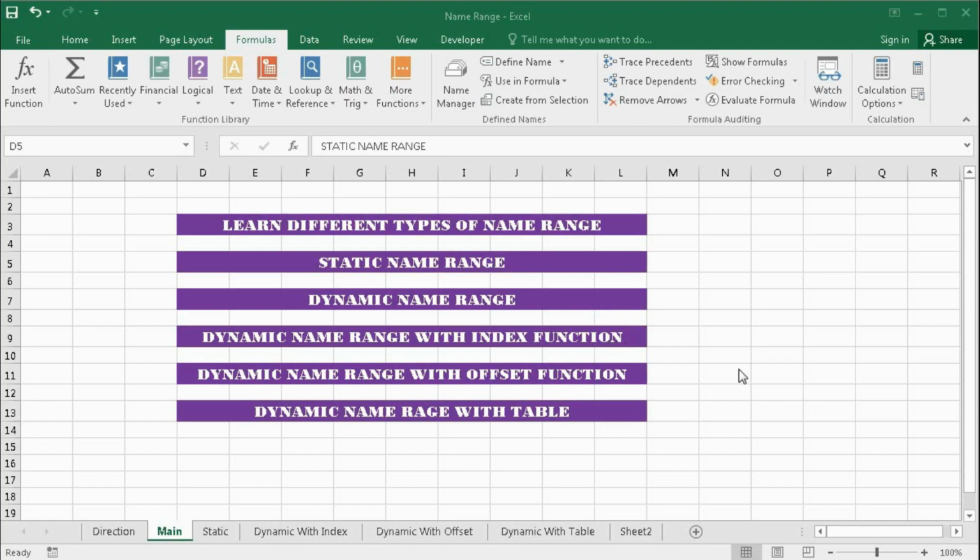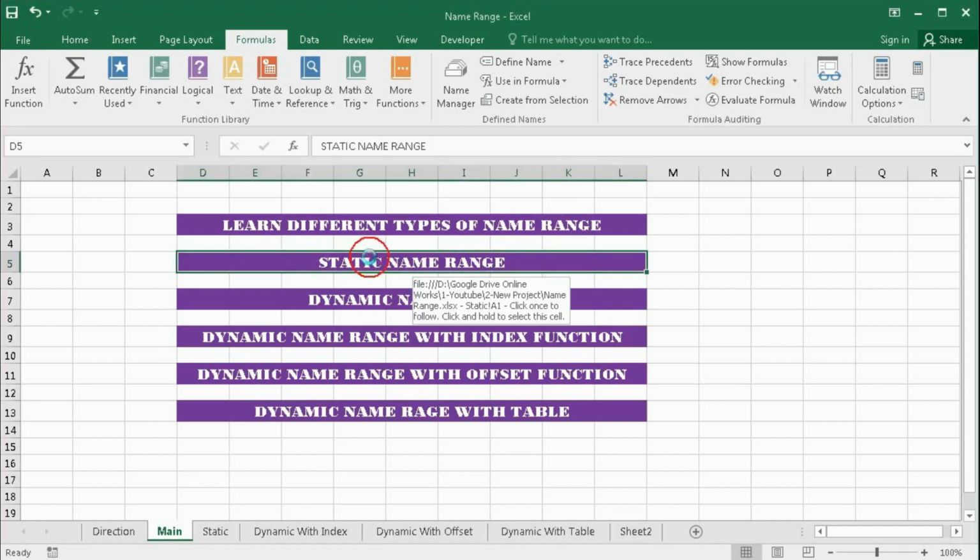In the last tutorial, we learned about static name range. And in today's tutorial, we will learn about dynamic name range. But before that, we will understand some disadvantages of a static name range and advantages of dynamic name range. So, first go to static name range.